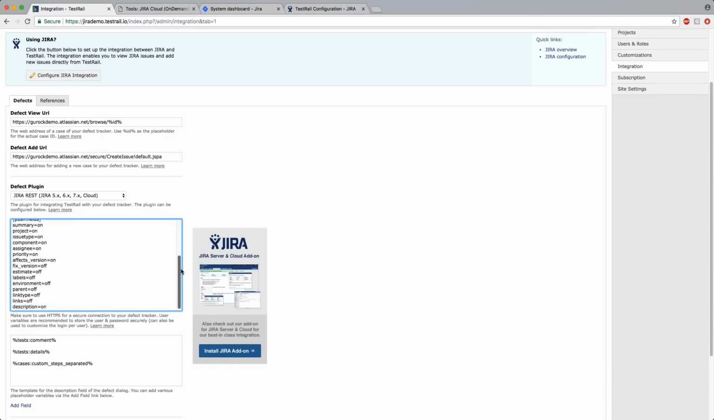And you do have the option to customize the field set here for what you want to have pushed into Jira whenever you're pushing defects. So, for example, if I don't want the priority or assignee fields to be sent over, then I can just disable these here by changing that to off.